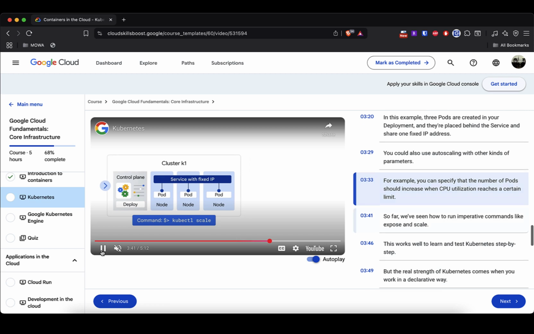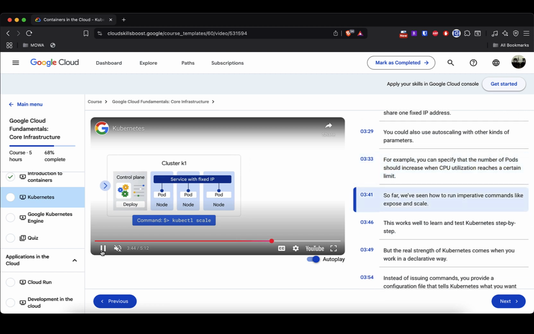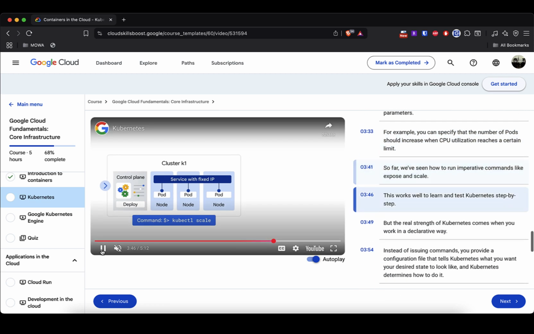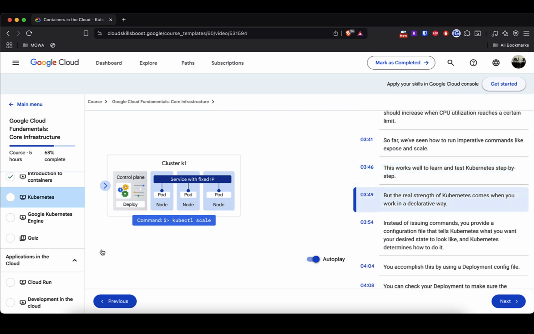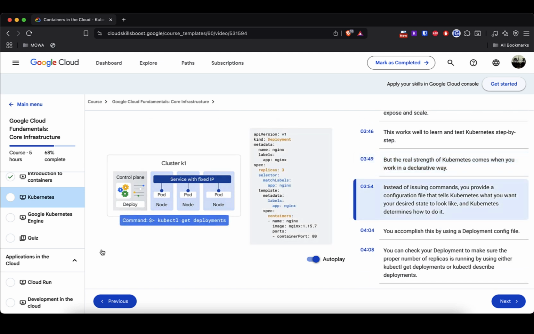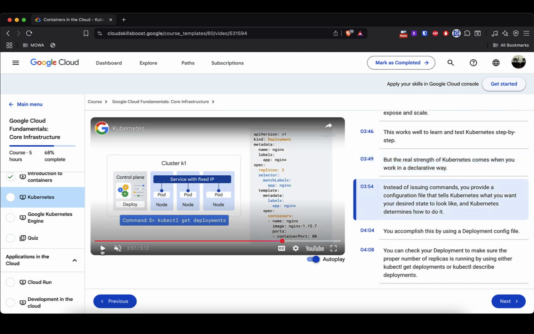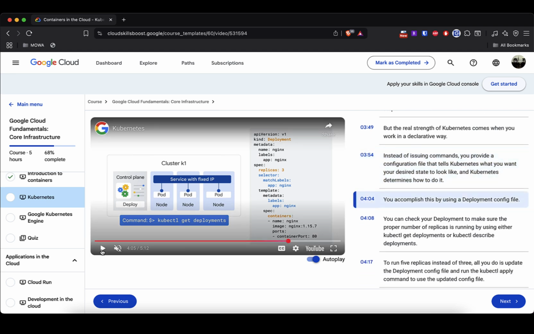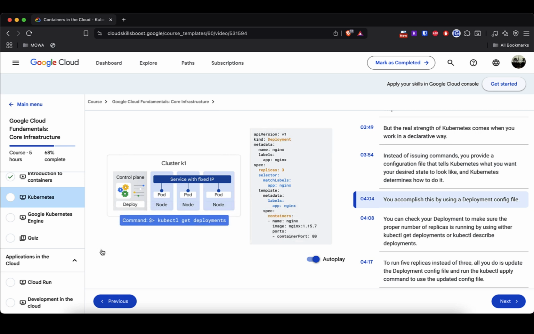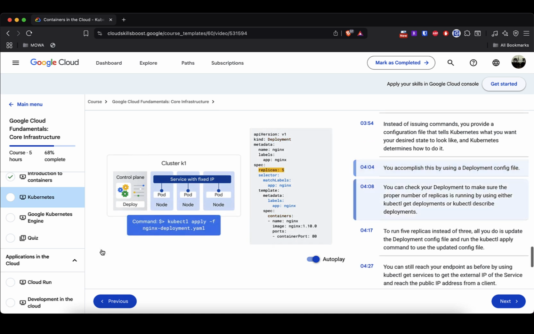So far, we have seen how to run imperative commands like expose and scale. This works well to learn and test Kubernetes step by step. But the real strength of Kubernetes comes when you work in a declarative way. Instead of issuing commands, you provide a configuration file that tells Kubernetes what you want your desired state to look like, and Kubernetes determines how to do it. You'll accomplish this by using a deployment config file.